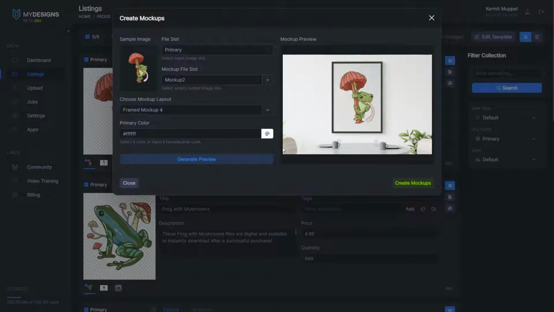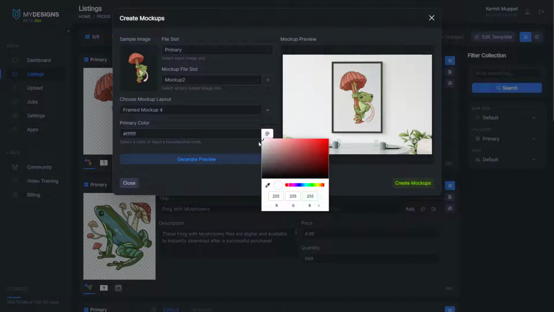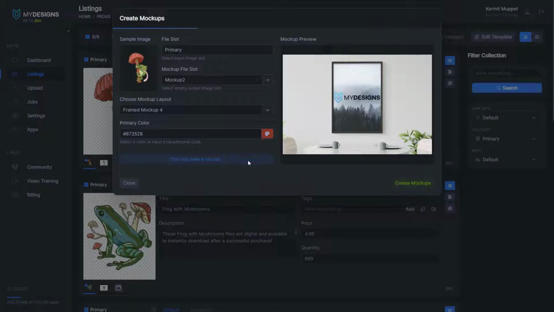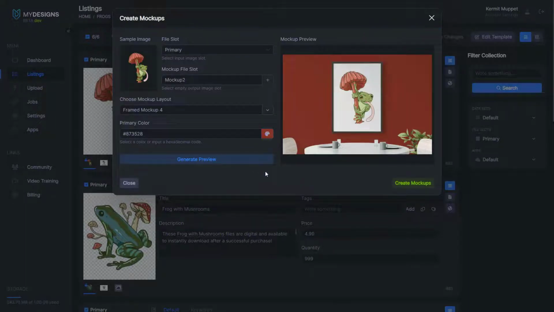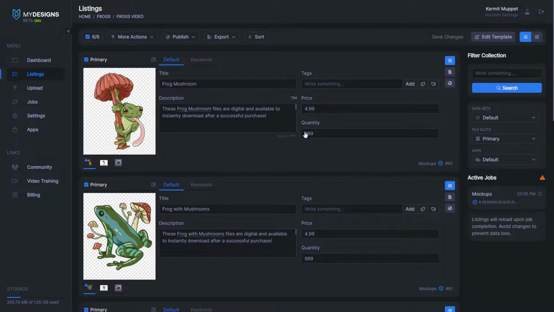One thing I do want to show you guys is you can actually change the background color of this poster mockup, and we can do that by selecting a color, or we can select the dropper. I think it might look kind of cool if we just select maybe this dark red color that's on that mushroom. I will click generate preview again and see what that looks like with the red background. Now that that's done, that's what it looks like if the wall was painted red behind it. So we'll use this as our next example and click Create Mockups.